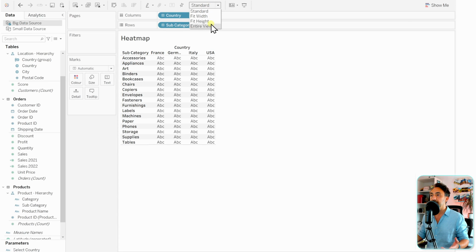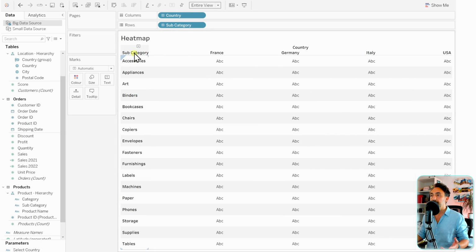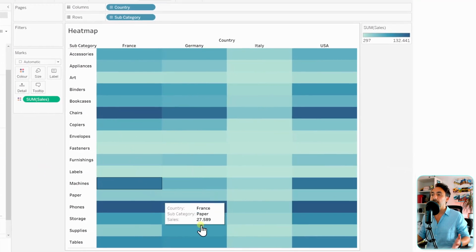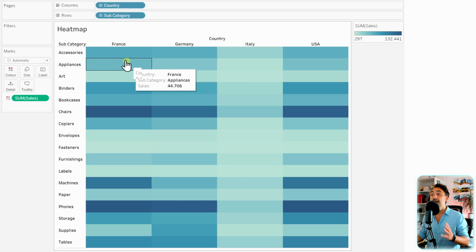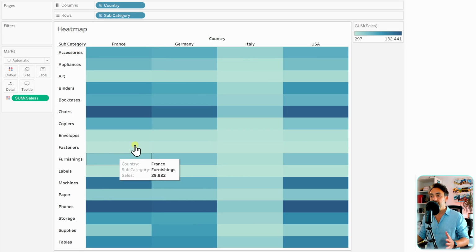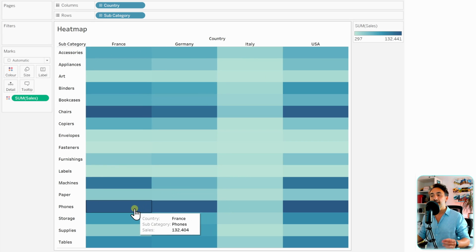Let's switch to entire view. So we have rows, we have columns. Now what is missing, of course, is our measure, the data. So in order to create the effect of the heat map, we're going to take the sum of sales and put it on the colors. And now with that, we got our heat map, and we can see from the colors the correlation between the countries and the subcategories, where we can see immediately the highest sales where we have the dark color.